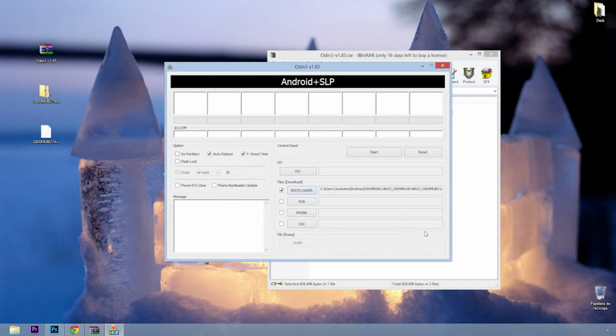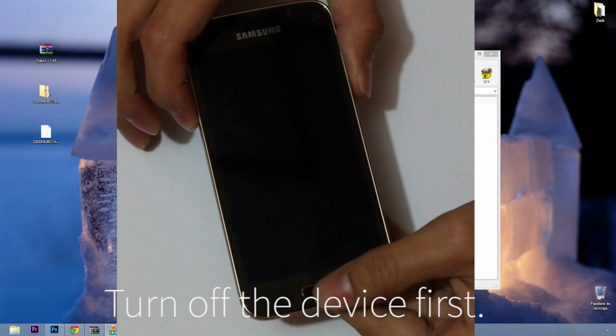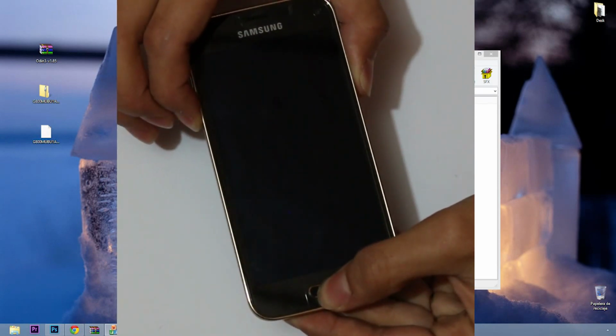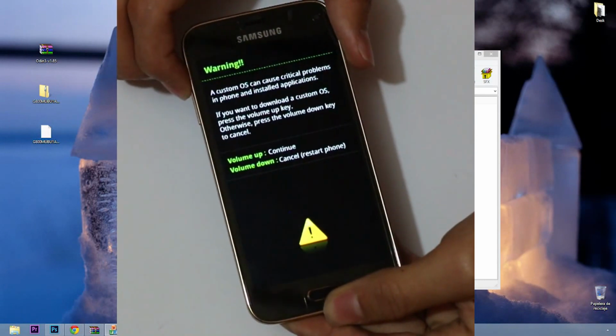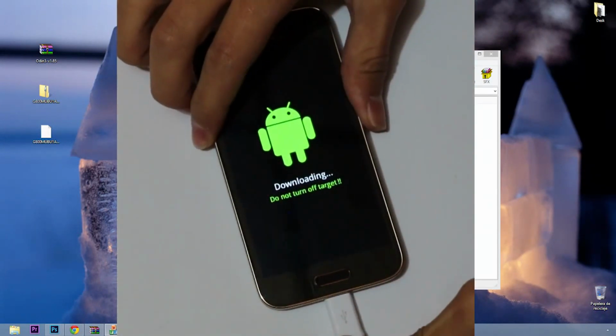After that, the phone must be in download mode. For this, you must press the lock unlock button, volume down button, and the home button at the same time. Now, press the volume up button to enter download mode. Connect your device to your computer.